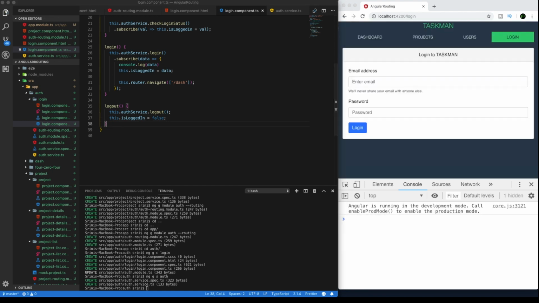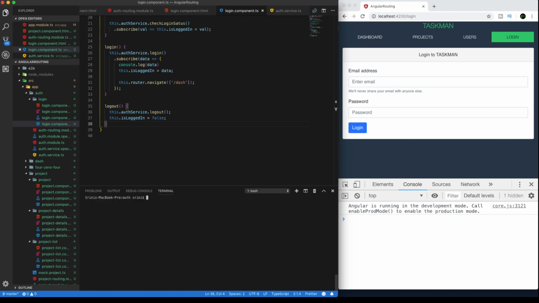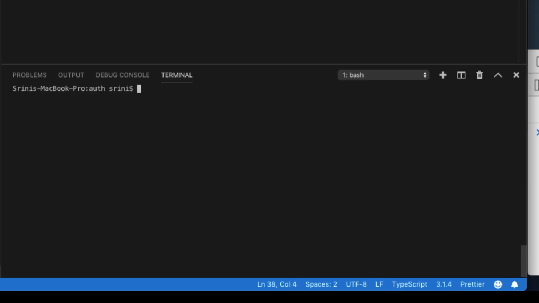Now the next part is implementing the route auth guards. Now what is a route auth guard? Let's go ahead and create a guard for our route. That will be auth. Let's go ahead and generate a route auth guard for our routes. This will protect our routes. So ng generate guard auth.